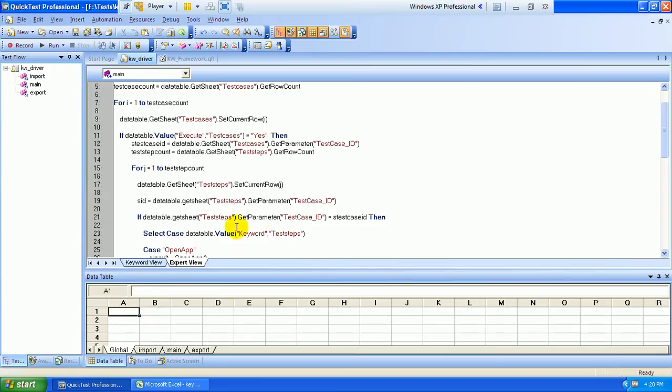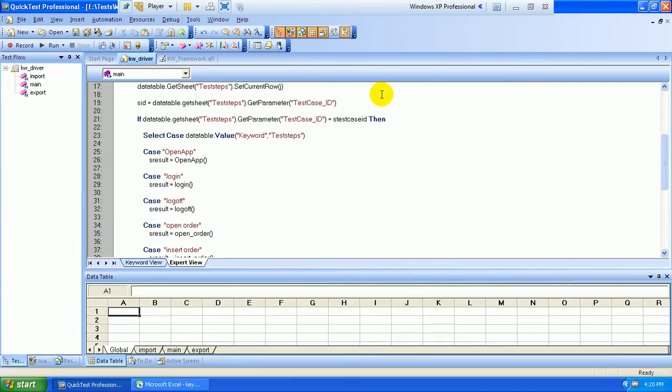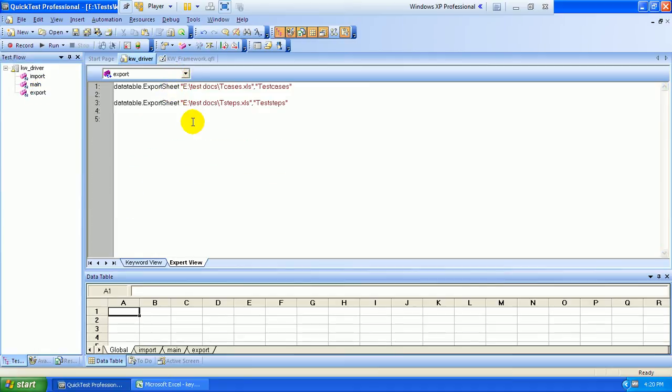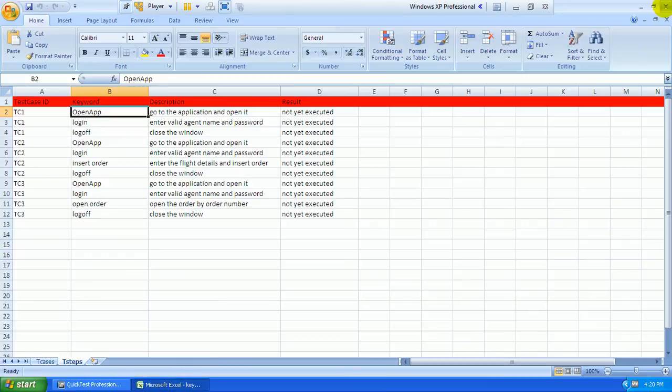It will go through each and every row in the test steps. Here it will take each keyword, and we are using select case: case open application, then login, log off. After executing all the functions, we keep the result in the result column and then end the loop. And after executing, we are also exporting that to the external Excel file, test cases and test steps. We'll try to execute the script.